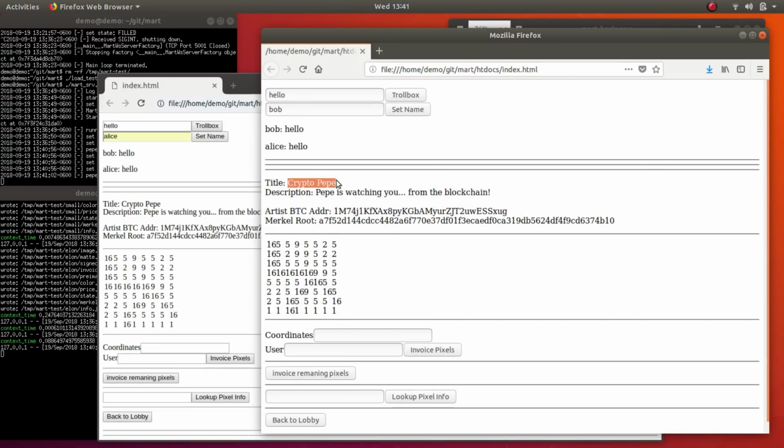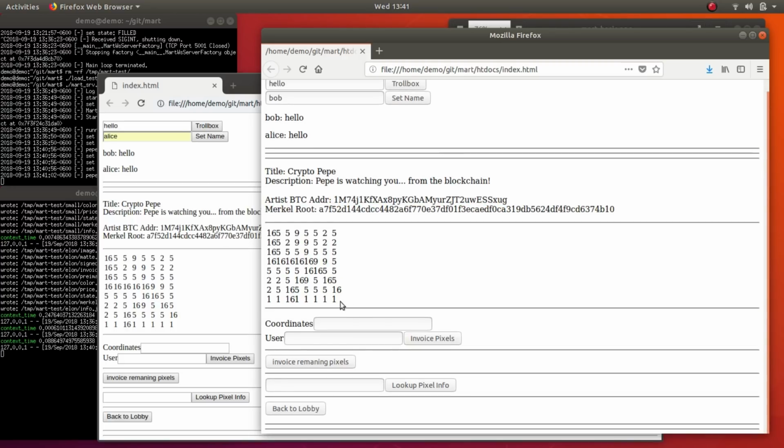This art has a title, it's Crypto Pepe. It's got a description. It's got a Bitcoin address to identify the artist, which is sort of the minimal. If you want to send a message, you can sign it with that key. At least this is some reference to who actually created this art, hopefully. And then there's a Merkle root, which I'll talk about in a second. What you're seeing here is an 8 pixel by 8 pixel piece of art. It's just small, for test purposes.